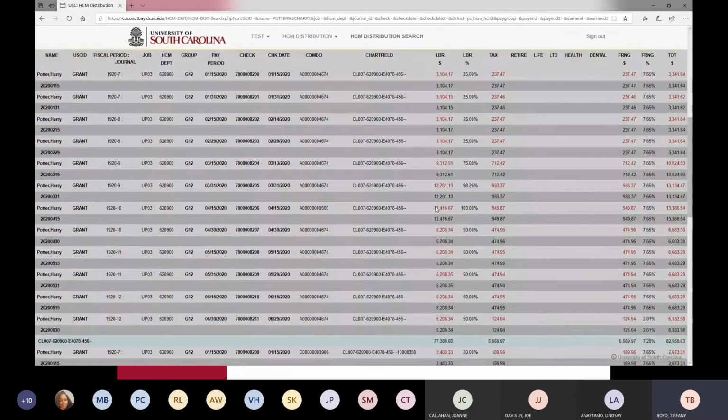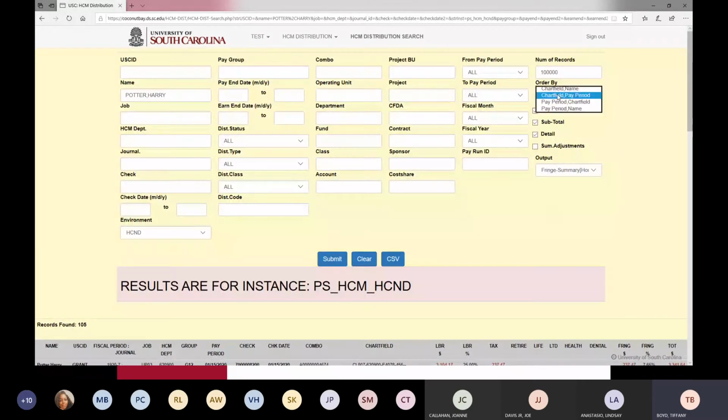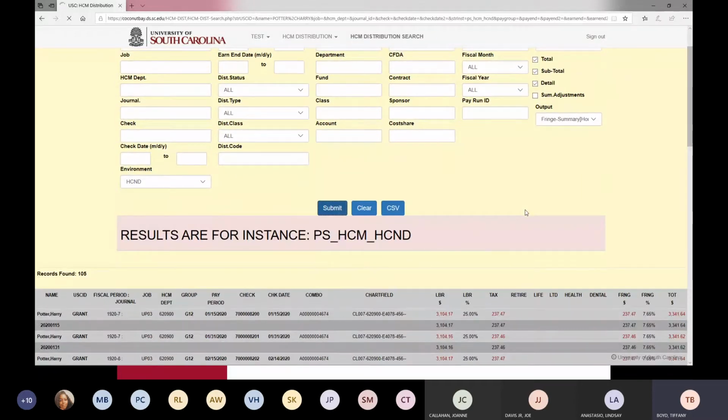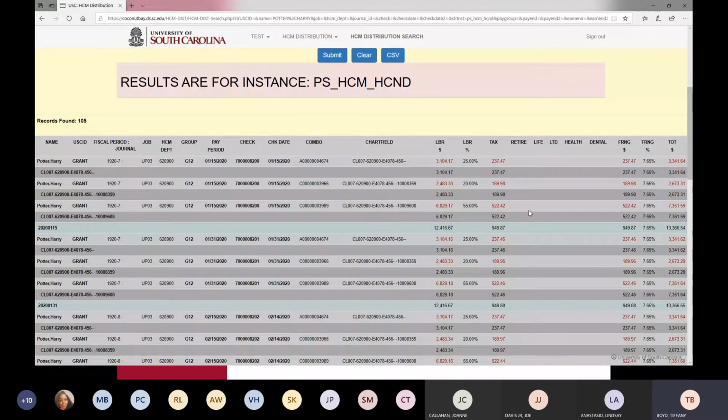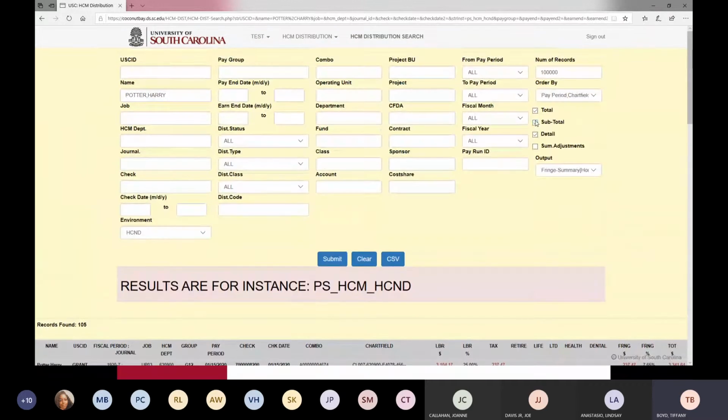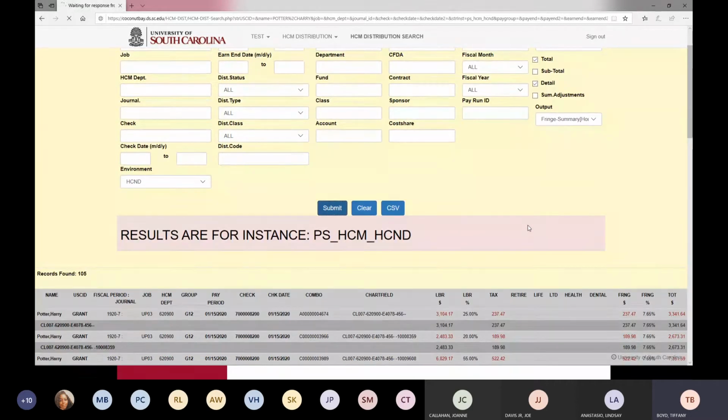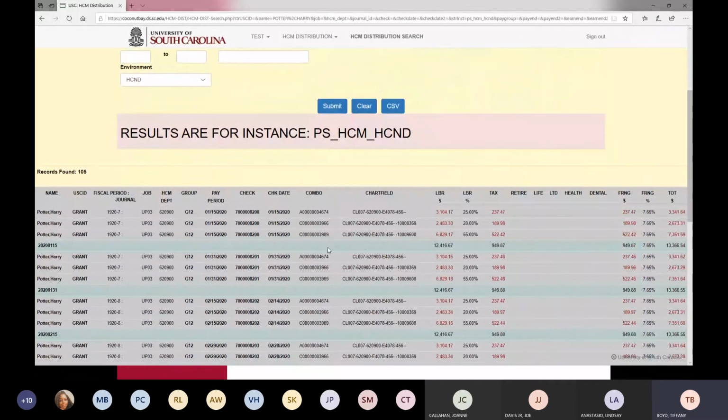And because this is breaking it down by pay period, if I order it by pay period in chart field, that's the example. You can see here, let me get rid of the extra subtotals in here, so I apologize. So here you can see it's breaking it down each pay period, how their time is actually divvied up.